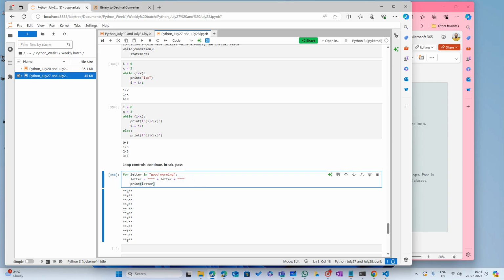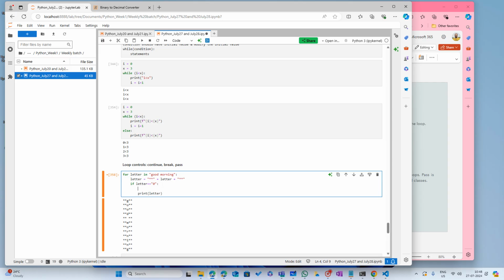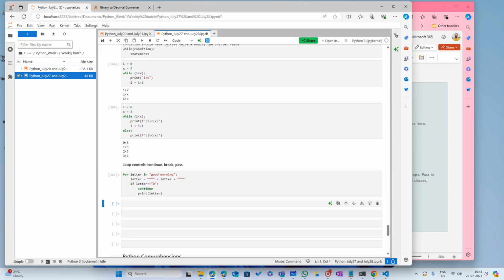Okay, let's just say I want to modify the behavior based on a condition. I will say, if letter equals to O, then what you do is stop printing, but you continue. Okay, let me execute. Yes, print should be before let continue.